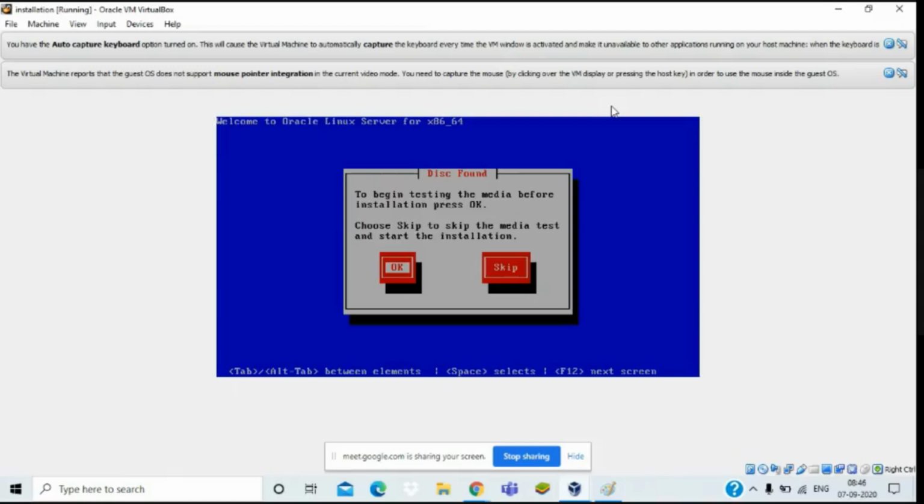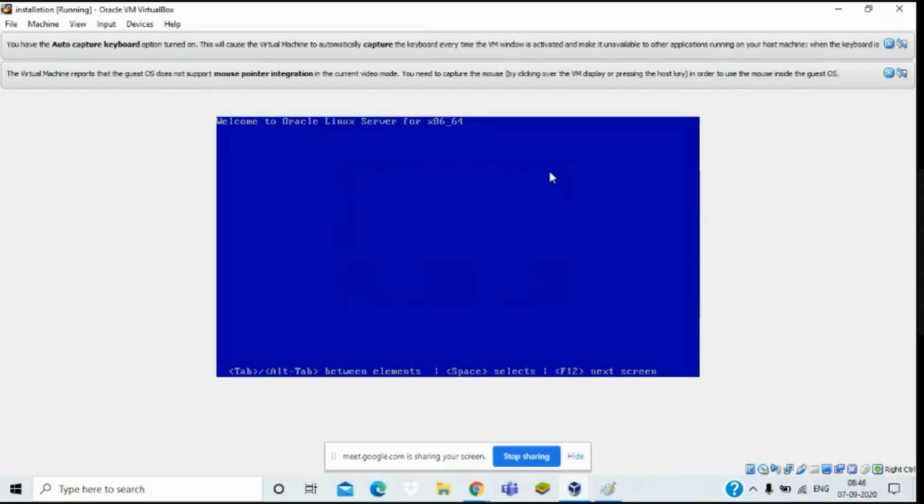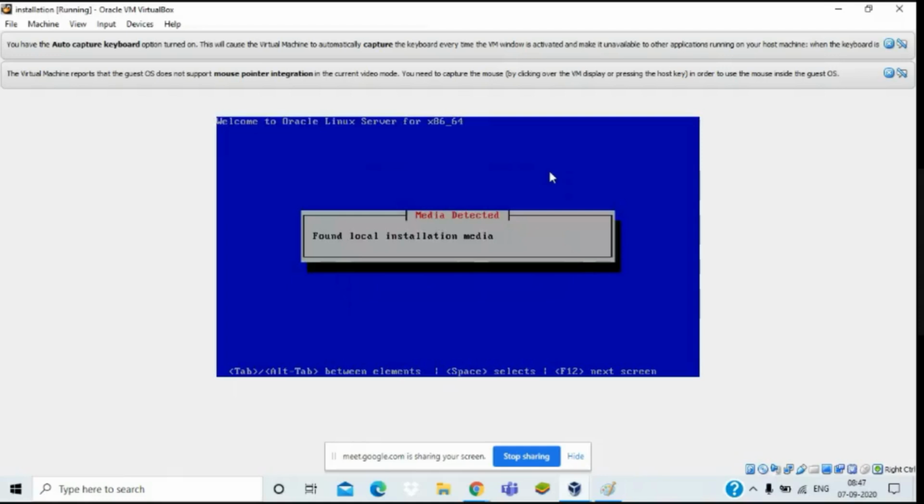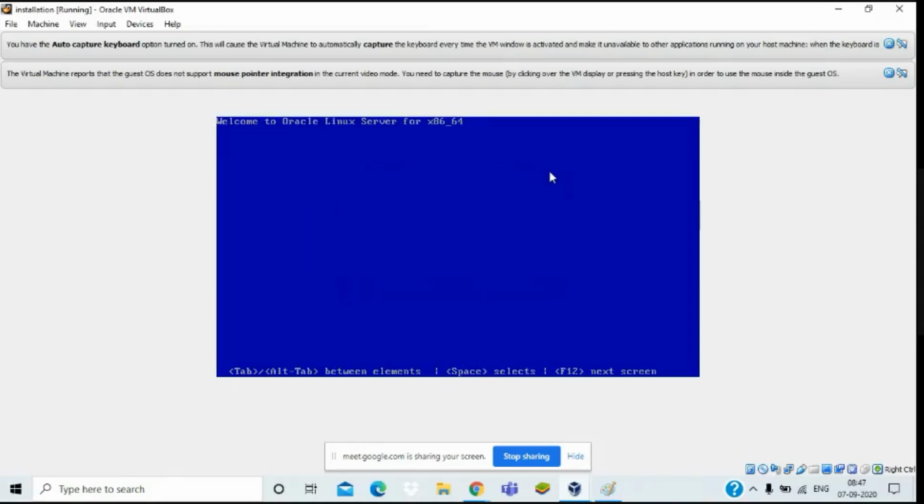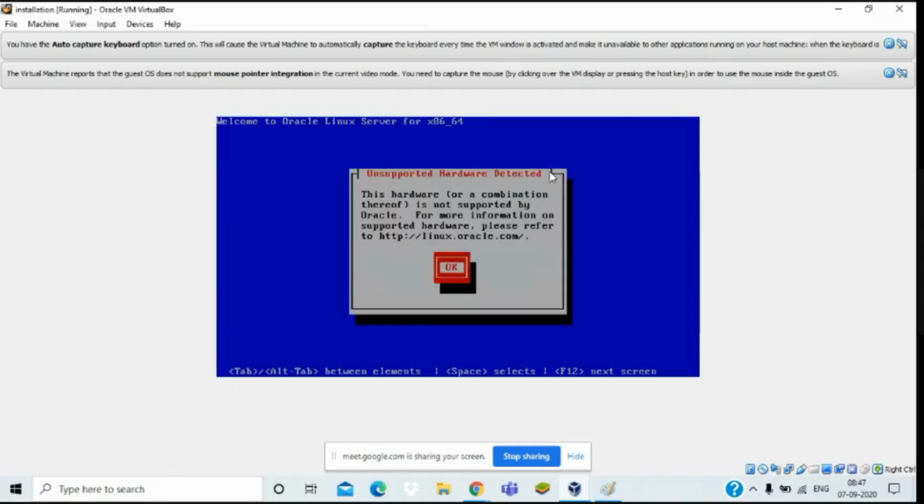Now you can see here we have to skip, because we don't need to perform any test. All media is set. We just have to skip it and start our installation. So the next step is to skip: just press enter and the side arrow key for skipping it. Now here is only one option, so we have no choice, and we have to click OK.